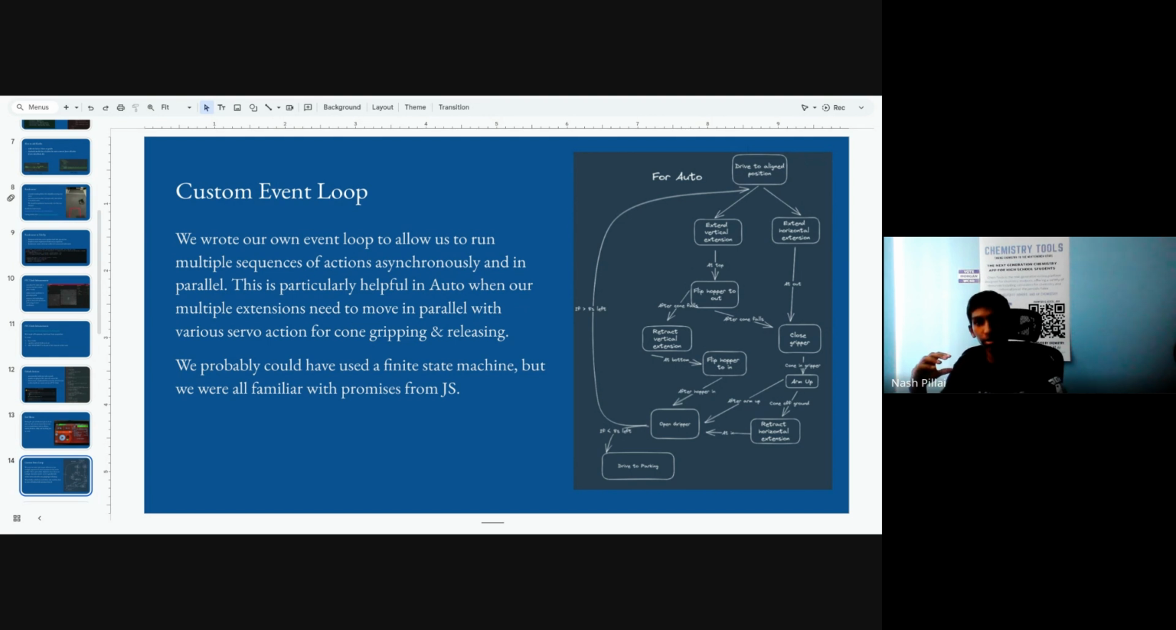run that function that's ready, and it'll be marked as done. Anything that depends on it will check and see if that's done, and so on. So, this was really cool. We probably could have used something like a finite state machine, but we wanted to do something a little bit more custom, just to have a little bit of fun with it. And most of the programmers on our team were familiar with how promises work in JavaScript, so we thought it would be helpful to model it after that. So yeah.